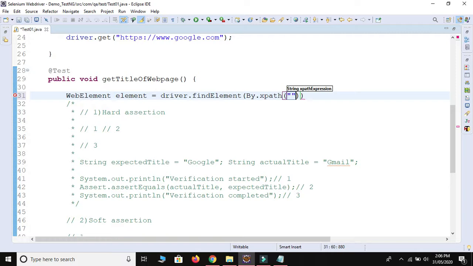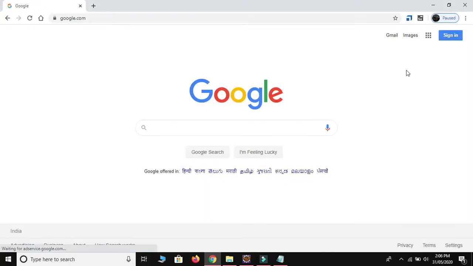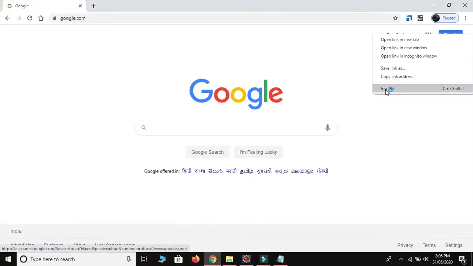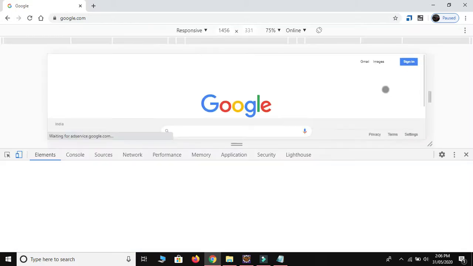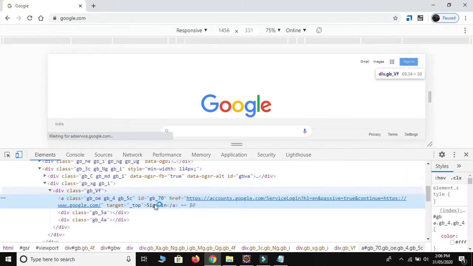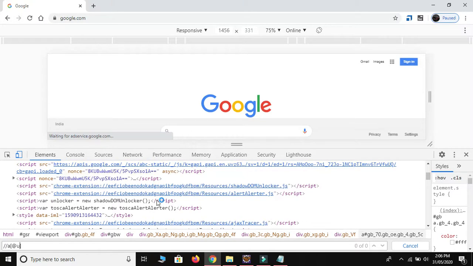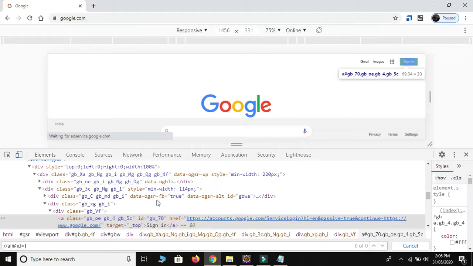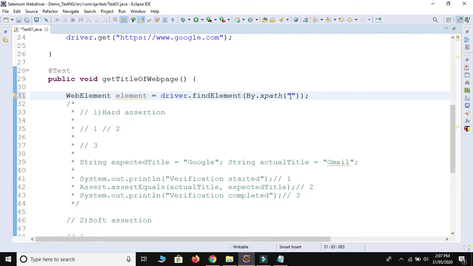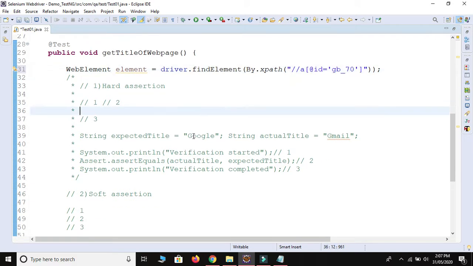So we are going to find our web element on the web page. Just right click and inspect. We are going to create the XPath. I will use this ID because most of the time ID is unique. I will use the a tag with @id equal to gb_70. Just copy this XPath and paste here, Ctrl V. So this is the web element. I will use this hard assertion.